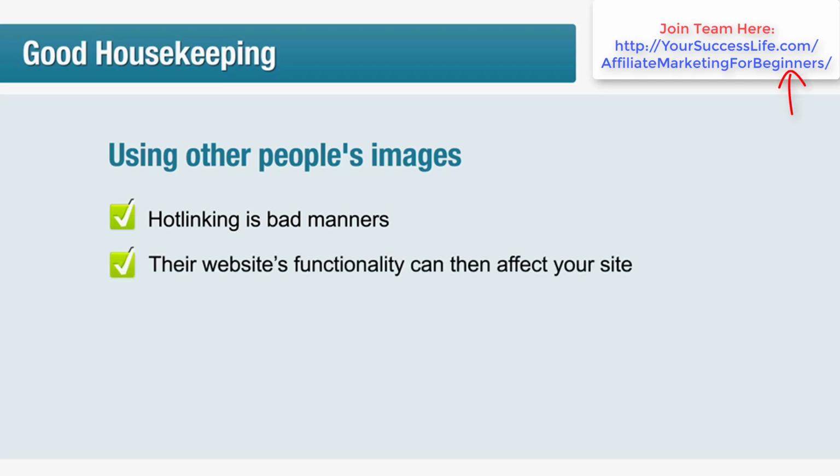If their website disappears or is running slow, well, it's going to affect your site. The images simply won't appear, or it will dramatically slow down the loading of your page. You don't want to be reliant on someone else's site in this way.